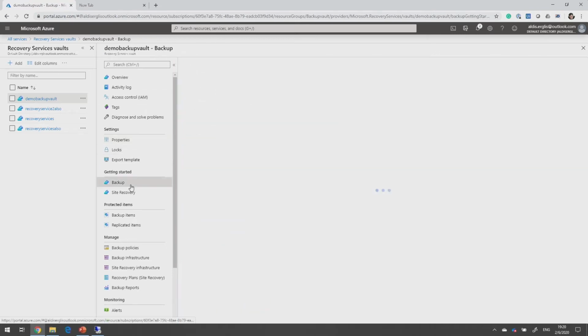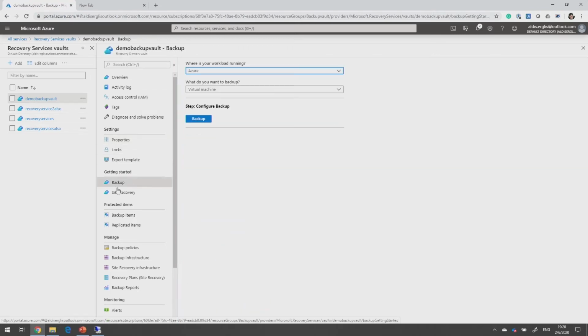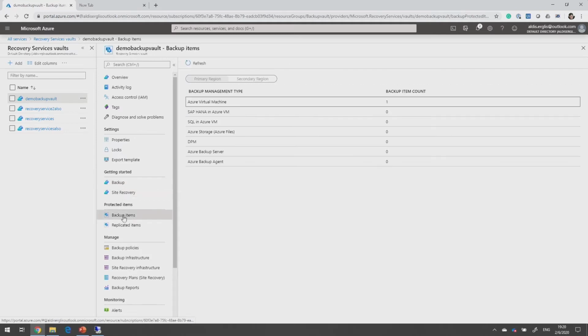You can see all your backup items under the backup items section, and you see that currently we have an Azure Virtual Machine. The new options for backup are SAP HANA in an Azure Virtual Machine, SQL Server in a virtual machine, and many other services. You can also use Azure Backup Server or the Backup Agent for on-premises scenarios.